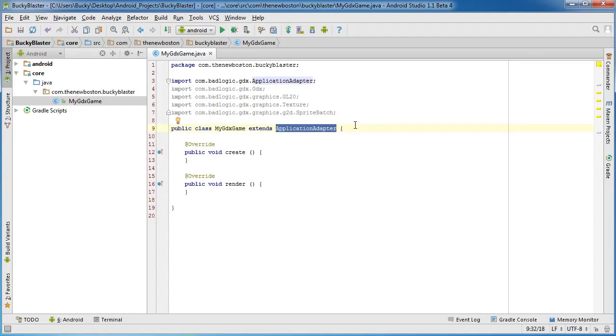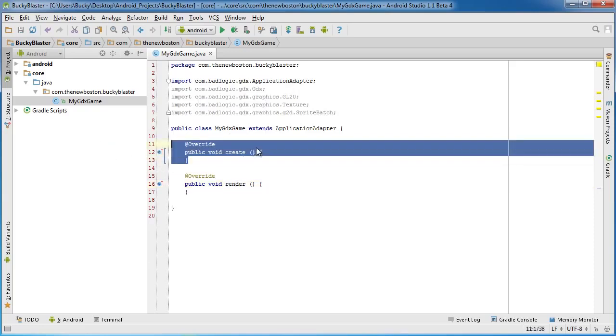Well, this class includes a bunch of methods that get called automatically at different points in your game. So we can already see that we have this method called create and render, and there are some other ones too, but I'll talk to you guys about the other methods when we need them. Let's figure out what these methods do right now.